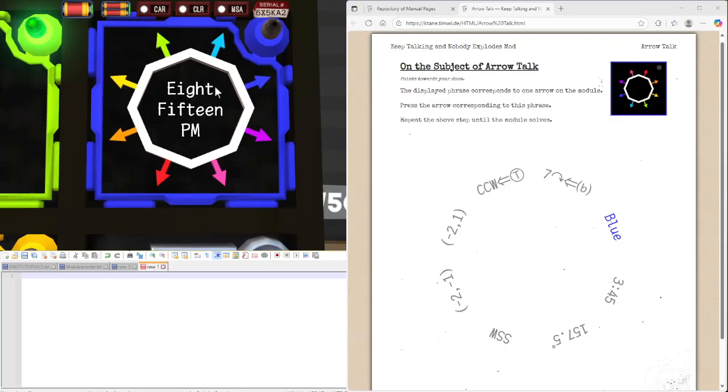Once you click one, it will start flashing, and then when you click it again on the second loop, it will stop flashing. 8:15 PM, or just 8:15. This refers to where the hand would be pointing at this time. 8:15, well, 8 will be around here, so 8:15 might be this one, let's see.